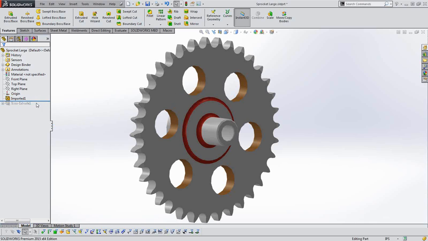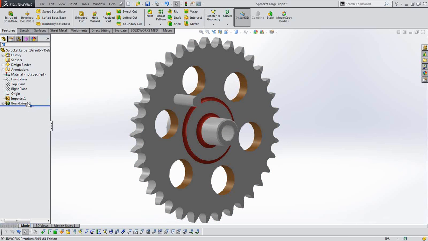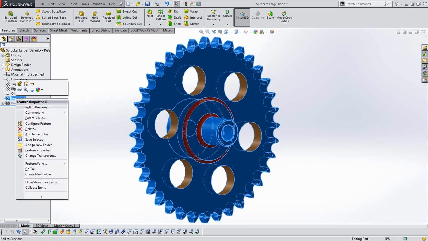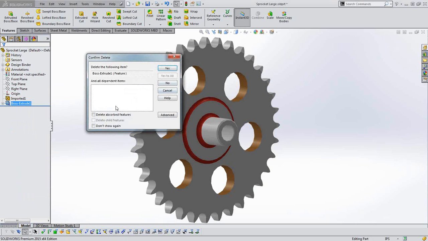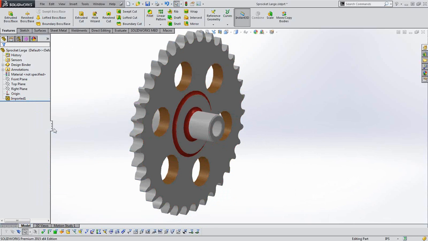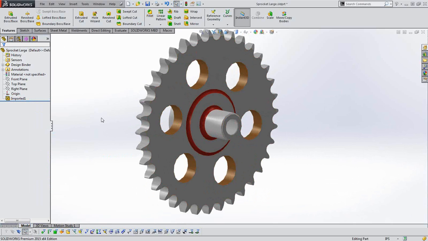Even if we roll it back, nothing. We can delete it out, or we can suppress it, and we still don't get it. So something that you want to be aware of, as soon as you make any changes to that solid, you lose the import diagnostics option because now it's a new body. All right, so just something to be aware of. Hopefully by the time you get to editing, it's already done.